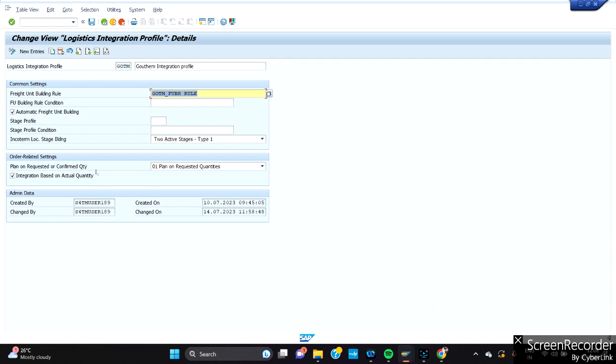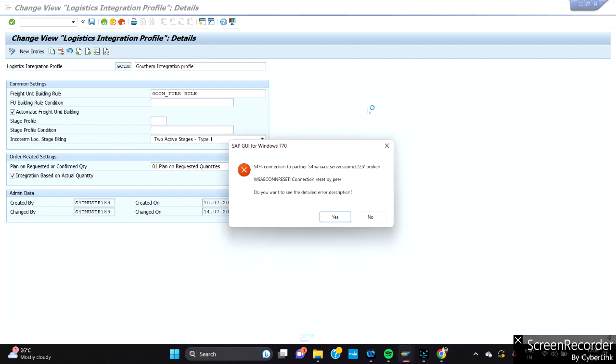Here you can see this integration profile we have covered. What we need to do right now: we have set up two things, right? One which we have created already is the control key, where we have shown where it has to be integrated.